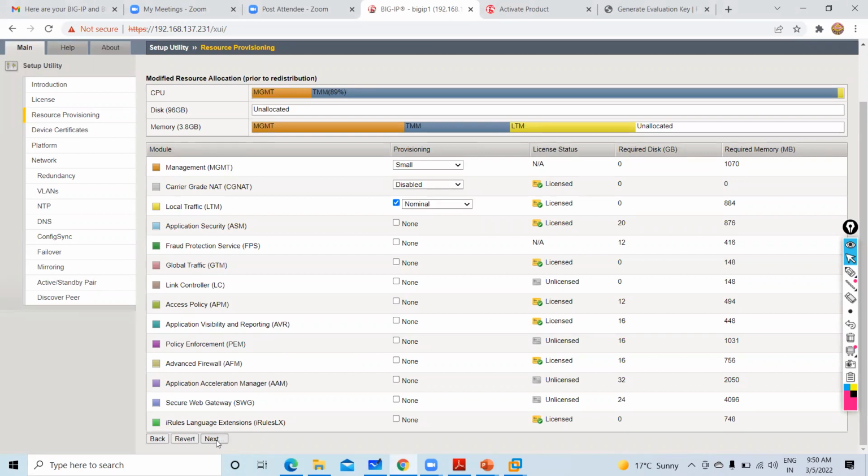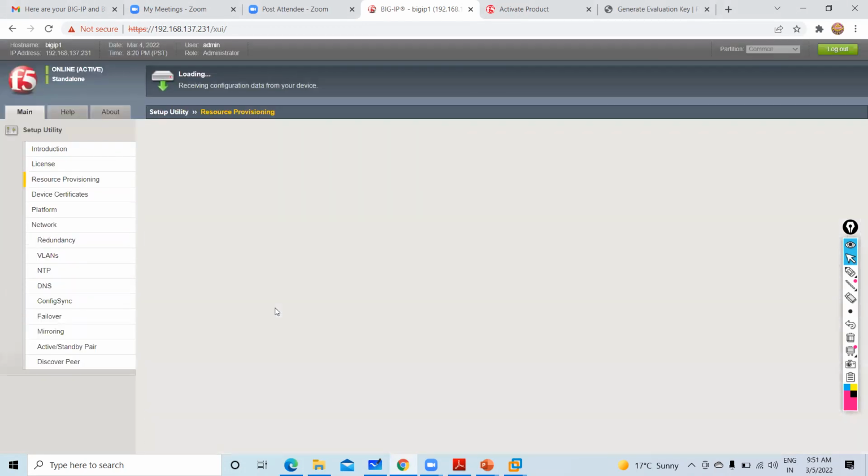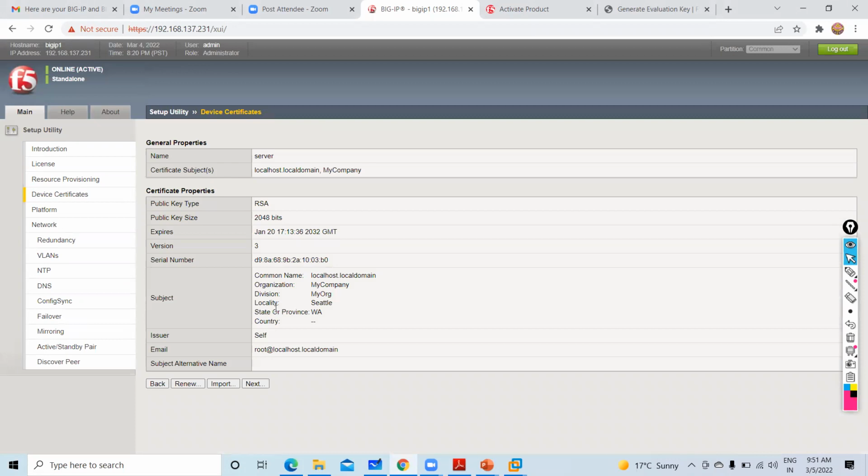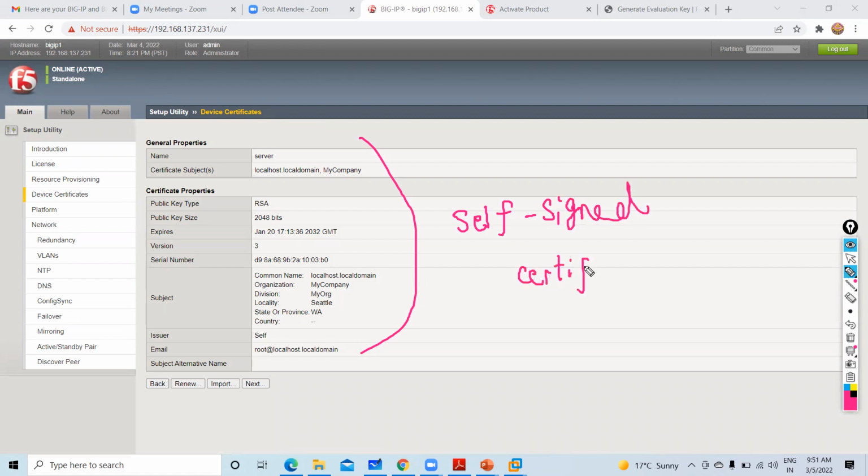I don't want to use ASM or GTM now. I will click next and it will allocate. And this is the device certificate, guys. You can use the default certificate of F5. This is called a self-signed certificate. So you can just use default settings. I will click next.